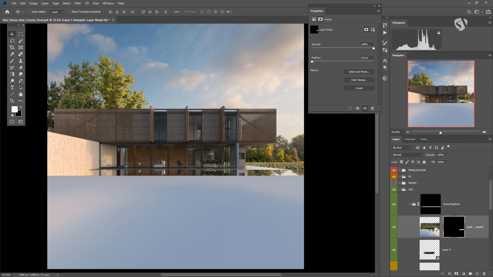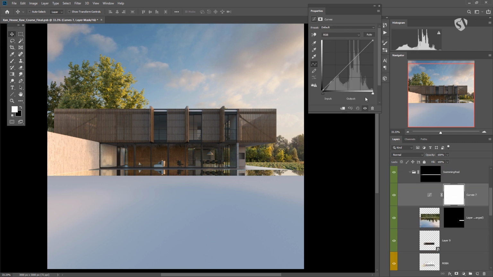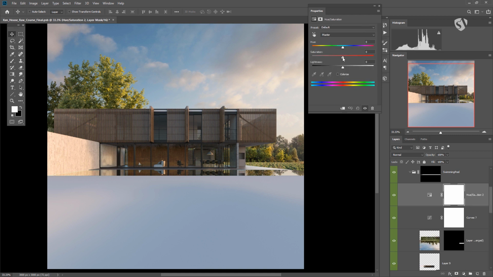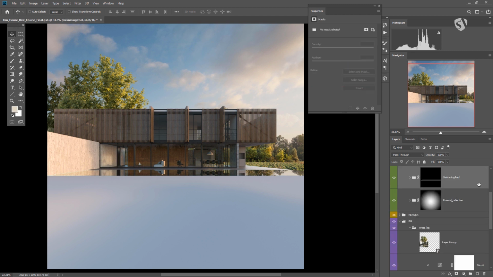And for last, I put a curve, because remember that a reflection is always darker than the actual object which is reflected. So we need to do something like this, okay? And I will also add a little bit of hue saturation just to desaturate it a little bit. Okay, good. Now, this is it. This is the swimming pool reflection. But it's not enough, okay?